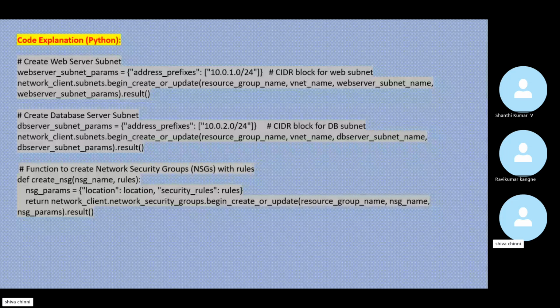For that, we are taking the web server subnet parameters, like this is the CIDR block for the web server subnet. Then I'm going to create the function with network client dot subnets dot create function with the resource group name, then virtual network name, then web server subnet name, and web server parameters dot result function.